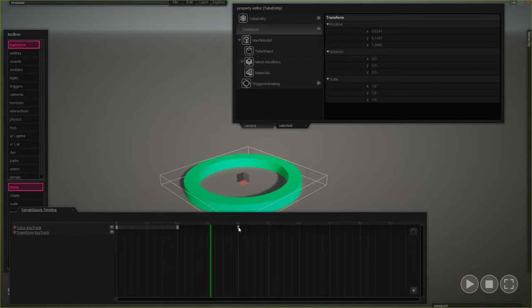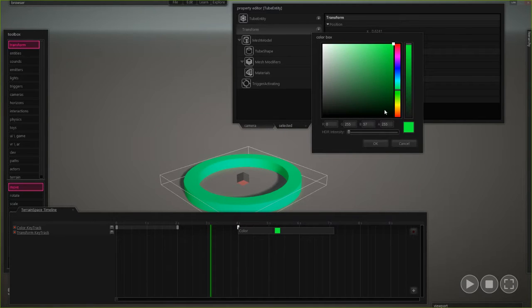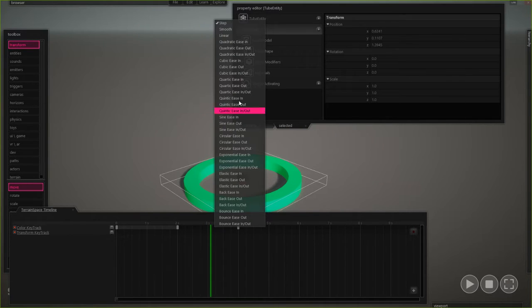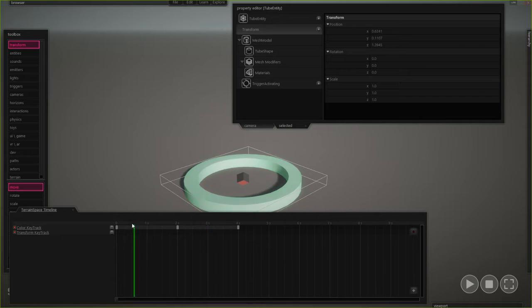And let's say at 4 seconds, we'll double click, then right click on it. Let's say we want to come back out of green and we want to come over to red. And we right click to make an interpolation, and we'll hit smooth. And now we're going to go from white to green to red.